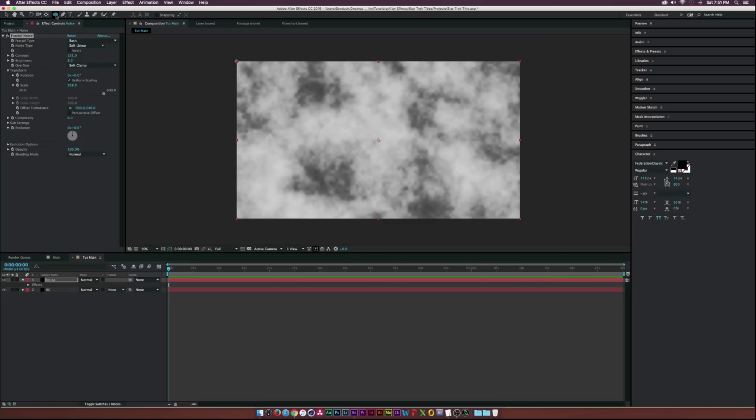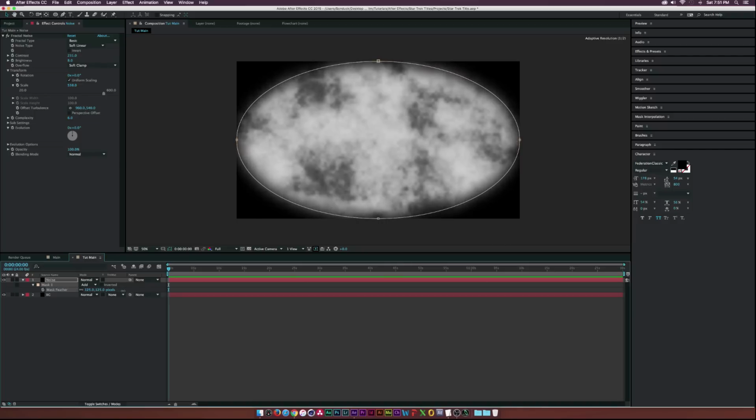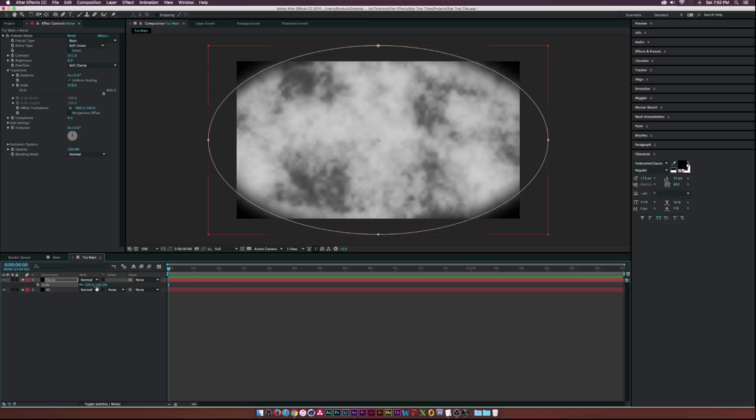And then let's go to the tools over here and select the ellipse tool and double click it right up here. And we've got this ellipse mask, and then let's hit F on our keyboard to bring up the mask feather options, and let's feather this out. Okay, so maybe we'll scale this up just by a little bit as well so we can fill in those corners.